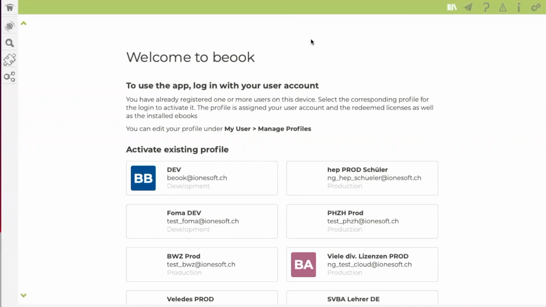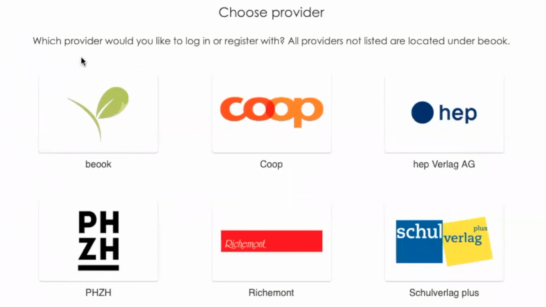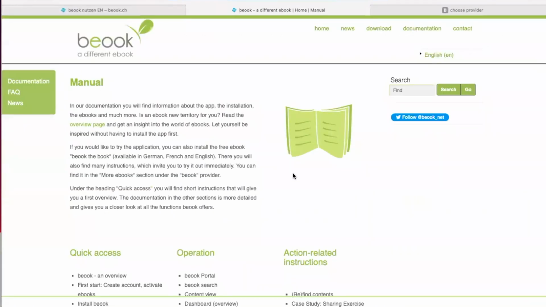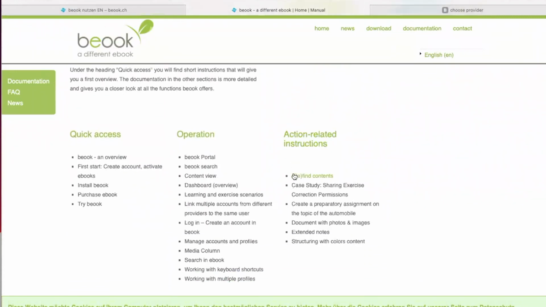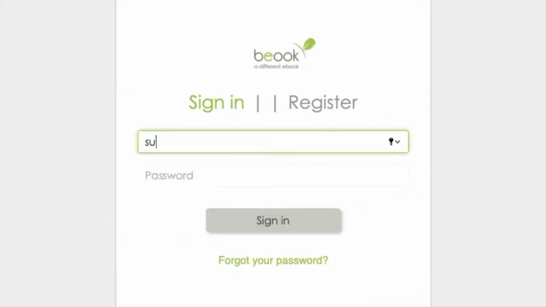If we now go to the login and it doesn't work, what could be the reason? Please verify that you have chosen the correct provider. Mostly this is beook. If you have several accounts with different providers, we recommend that you link them according to the instructions on our website. In our collection of documentation, you will find documentation on how you can link various accounts from different providers to the same user.